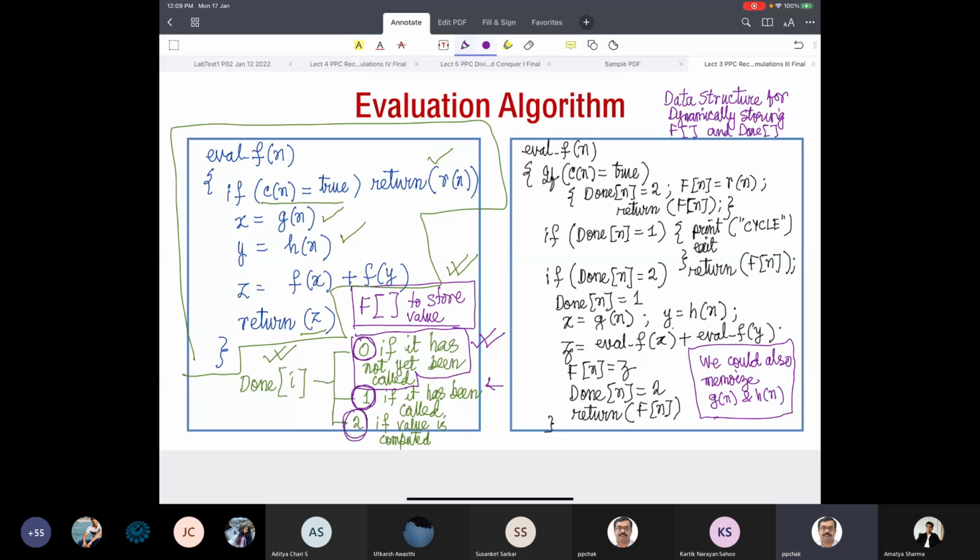And if the value is computed, then I write 2. Can anybody tell me what is the purpose of having three values now? So to detect cyclic dependencies. Right. When will you detect a cyclic dependency? If it shows 1, it is called again. Yeah. So what will happen to done if it is called again? It will be 1. Whosoever said 2, are you sure it is 1? Yes, sir. Now I get it.